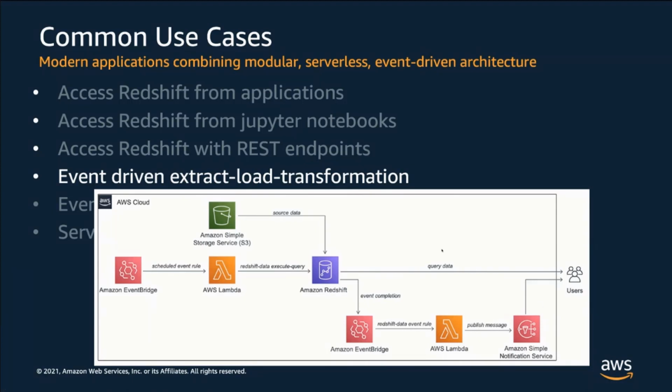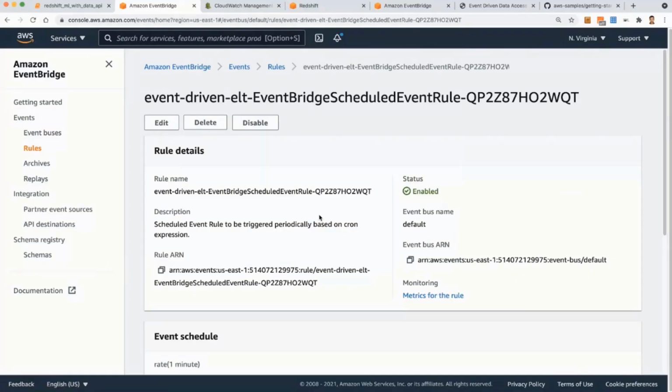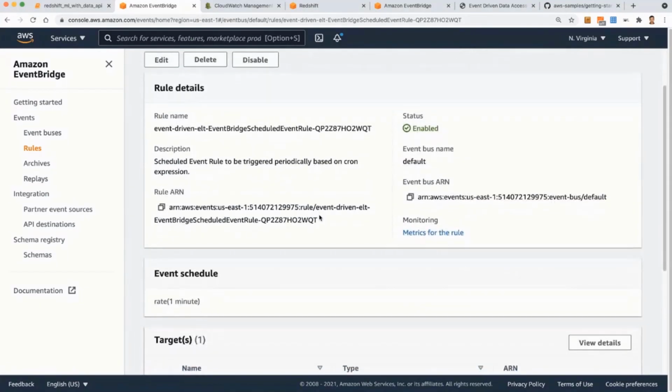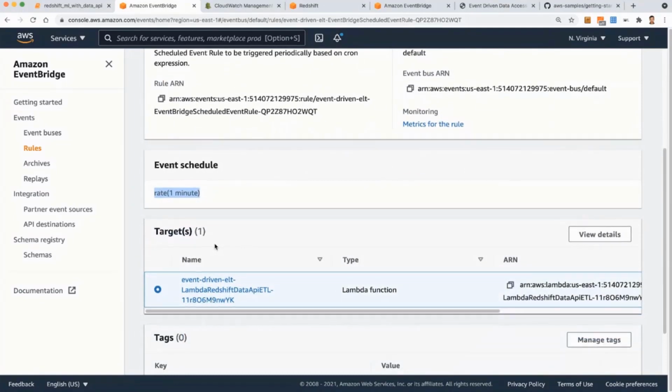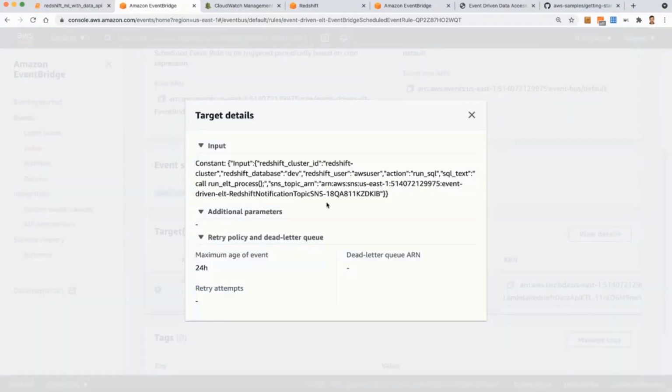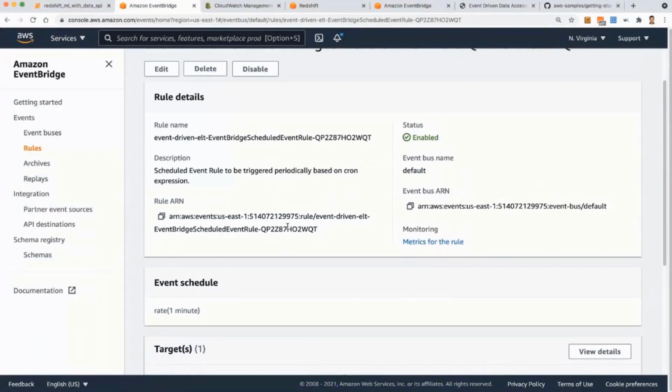Let me move to the AWS console and show you this example. I'm in my AWS console where I have already set up an EventBridge rule which runs every 1 minute. This rule has a target Lambda function which runs a stored procedure on that particular interval. So you can see the stored procedure name is run ELT process, which should be running every 1 minute from this EventBridge rule.